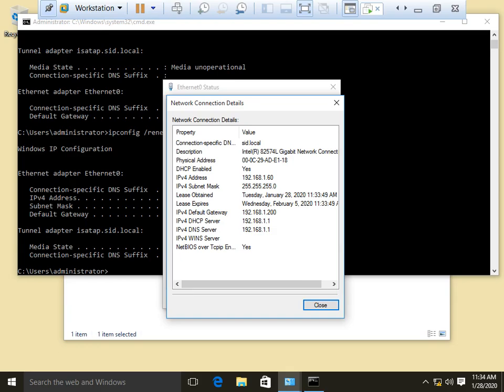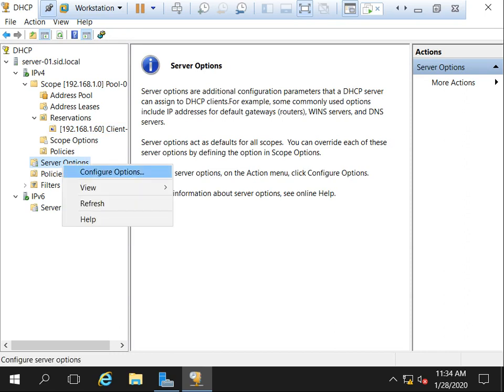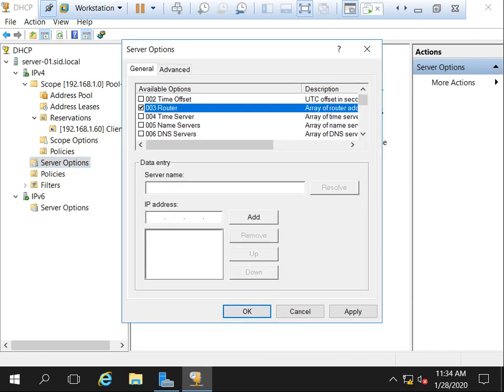So like this, we have configured the DHCP options also. Okay, understand? So you can define this option right now. If I choose the scope options, it means this option is only for this scope. I configured the router IP address for this scope only. If I have multiple scopes and want to configure this option for all the scopes, then you can go for server options over there. Configure options, and then you can set the router IP address over there. For every scope.